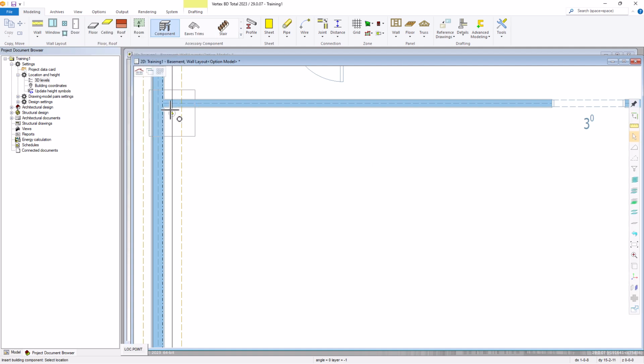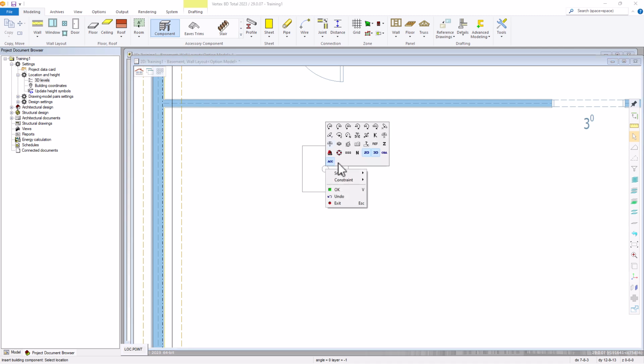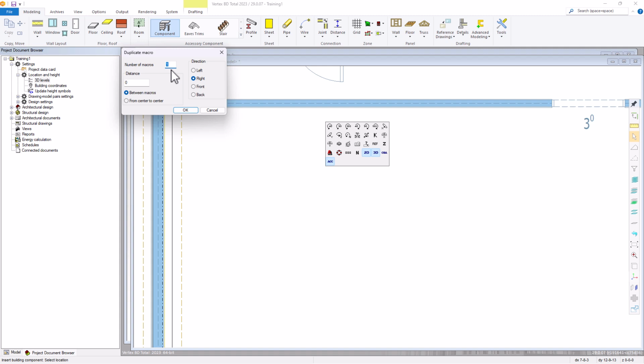And we're going to use this endpoint of the wall, and we're going to cue over. But since we're going to have 3 of these evenly spaced, 10 feet apart, we're going to go ahead and use the multi-insert. We're going to right click again, and we have the add multiple macros in a row. And we're going to have 3 of them and a distance of 10 feet, which is 120 inches. And that's the distance from center to center. And the direction is to the right, which is fine.